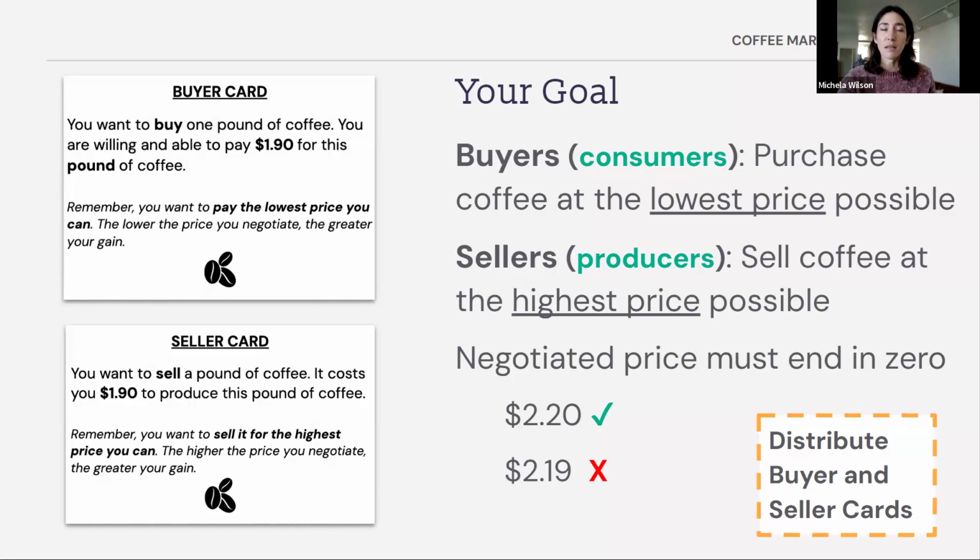Sellers, this card shows that it costs them $1.90 to produce the pound of coffee, so they want to sell it for the highest price they can. All the cards have a different price. So they're going to be wandering around the room trying to make transactions. The negotiated price must end in a 0. We have the example here, 220 is fine, 219, 218, etc. We're not going to do.